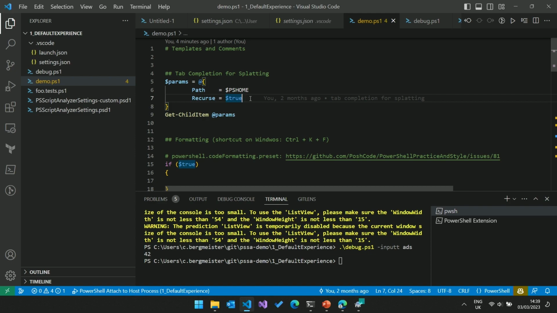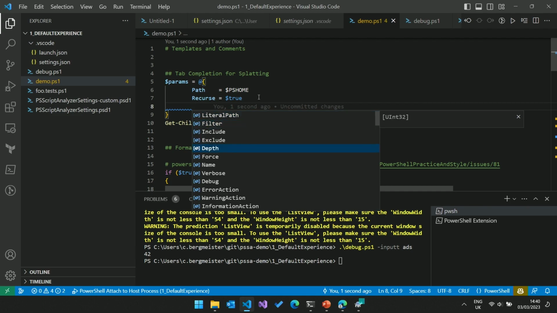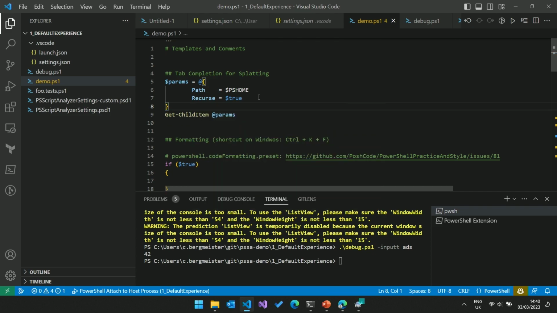The disadvantage for a long time was, if you wanted to modify the code later on, it's just a hash table, so the extension wouldn't know what the parameters are of Get-ChildItem, because it doesn't know how the variable is wired up to the command. But now it does, and now I can press Ctrl+Space here and actually see all the parameters of the commandlet, which is nice, and I think was quite a big breakthrough, and I think will allow the usage of splatting to increase more and more, because maintenance-wise, this was a bit of a bummer for a while.